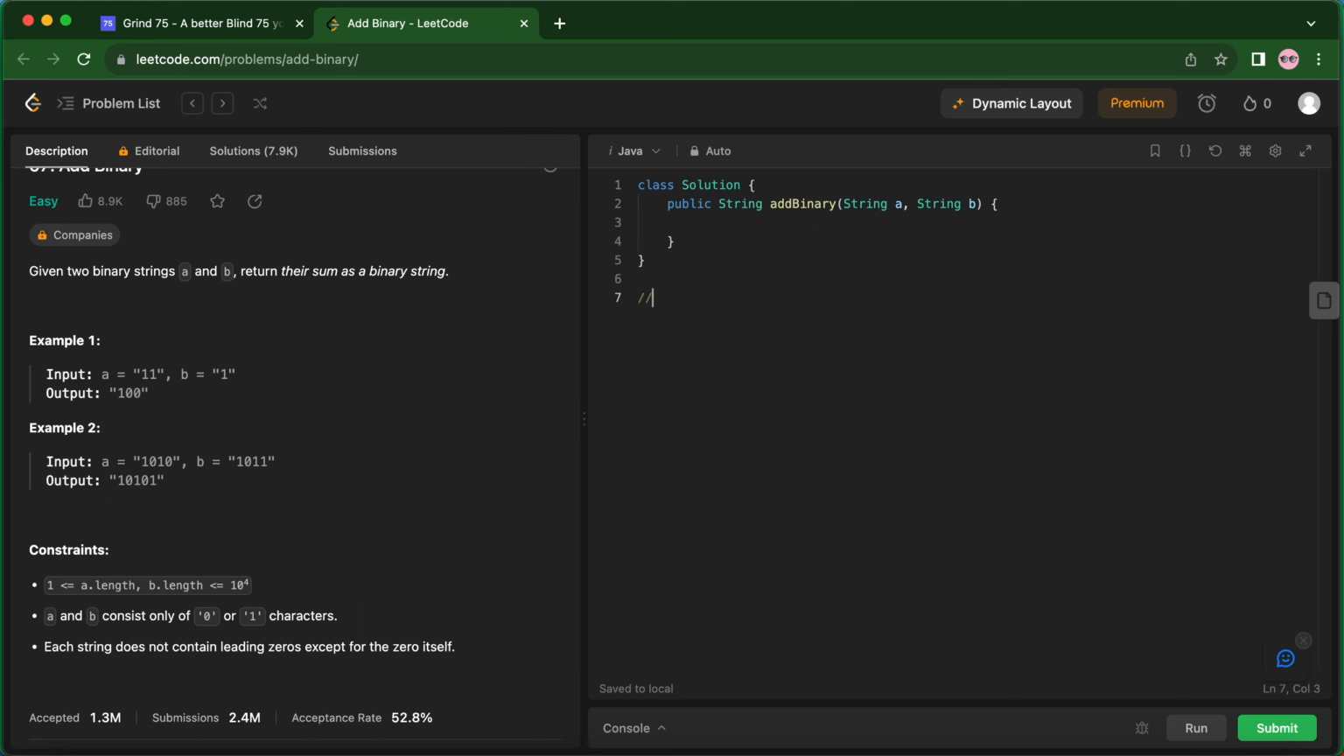Before we start solving, let's understand how binary addition works. a is equal to 1010, b is equal to 1011. I have taken it from the example here. Their summation is the answer, and we add from the right, the rightmost bits. So 0 plus 1 is 1, so we write 1 here.